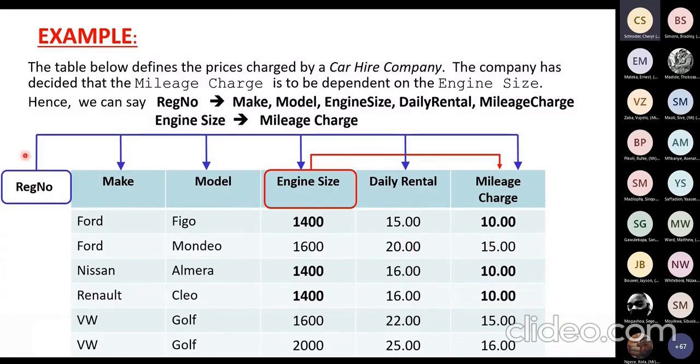So registration number functionally determines make, registration number functionally determines the model, registration number functionally determines the engine size, functionally determines the daily rental amount, and functionally determines the mileage amount. But at the same time, our user has told us that the mileage charge depends on the engine size.